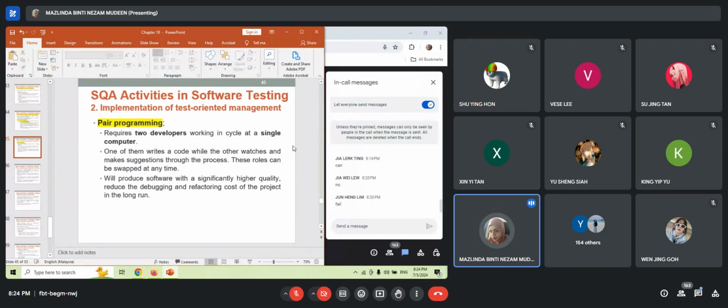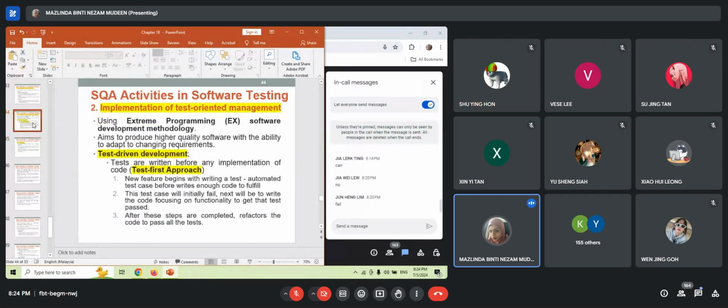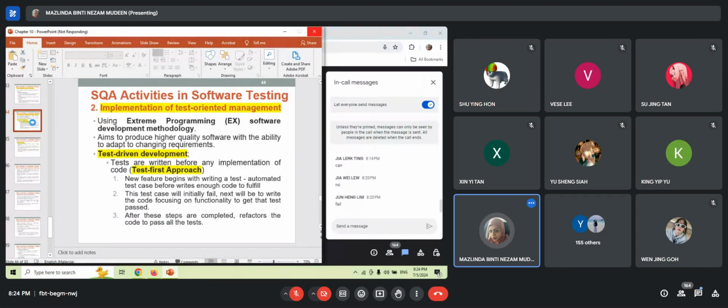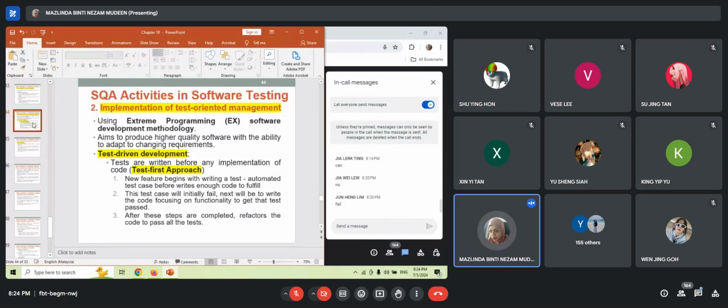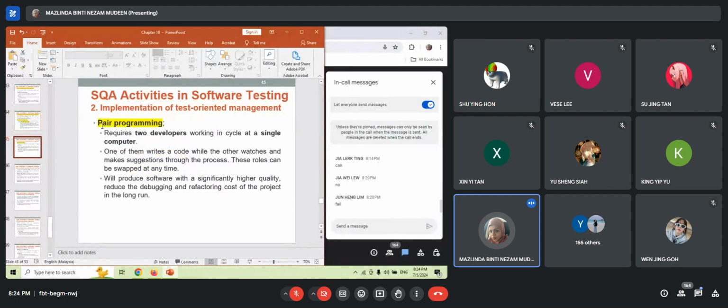So this is the second activity, implementing test-oriented management using extreme programming, which gives us test-driven development, and then pair programming. So this is the second activity.